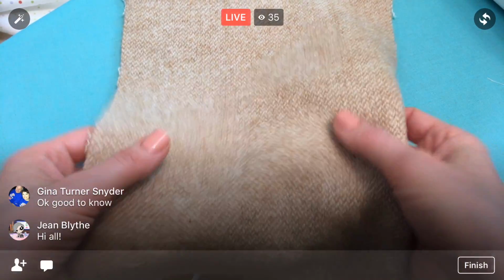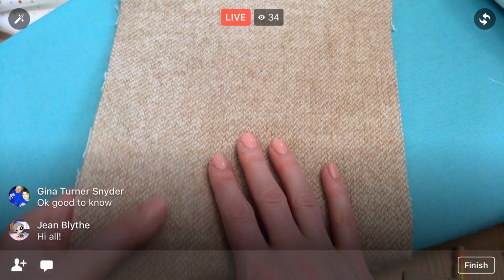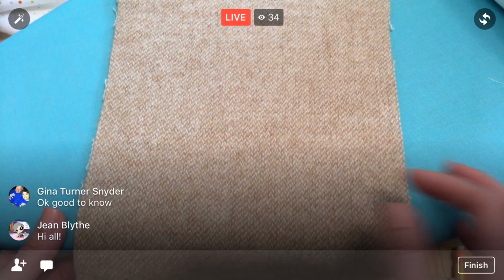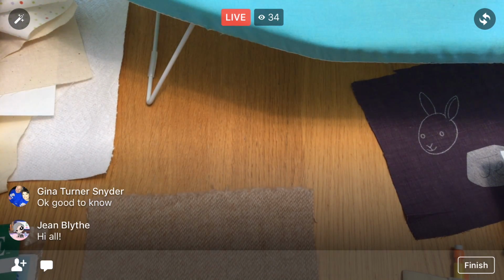As you get to different designs or different fabrics, then you really do have to consider what's the best way for the fabric. And that might be the best way.